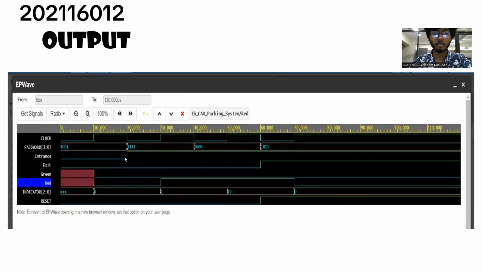Initially the entrance is zero, exit is zero. At that moment, green and red light will turn off, a don't care state. When the password is given wrong at entrance one, think about the car being in front of the front sensor. The system will ask for the password. If you give the wrong password, then it will trigger the red light. Right now it is triggering the red light here. If you continue giving the wrong password, then it will continue triggering red lights.